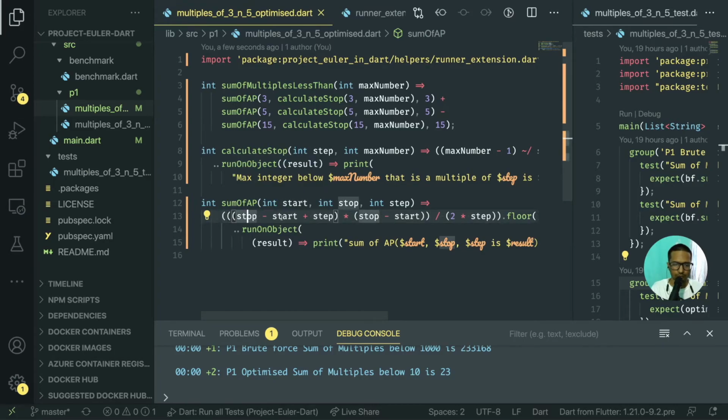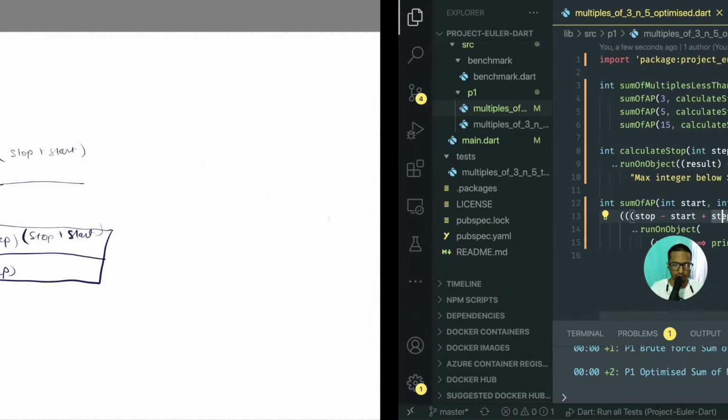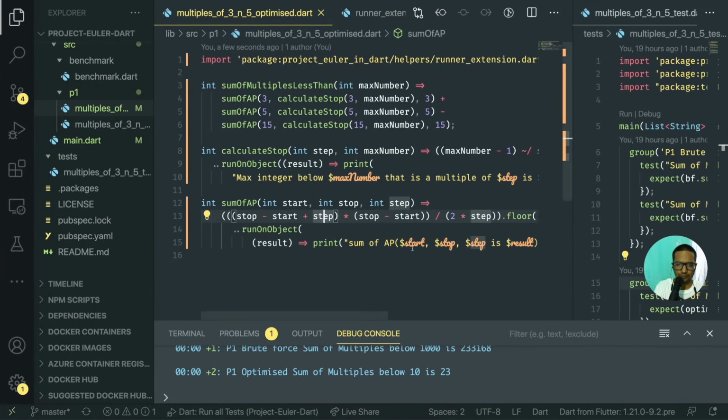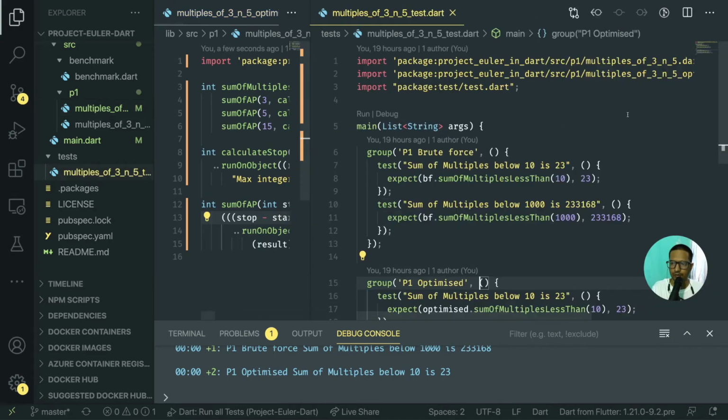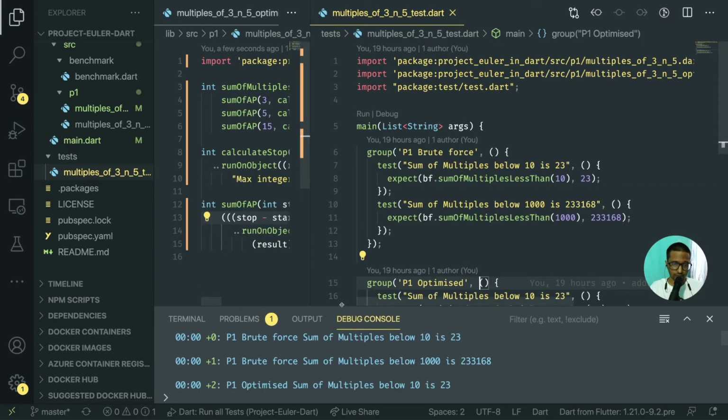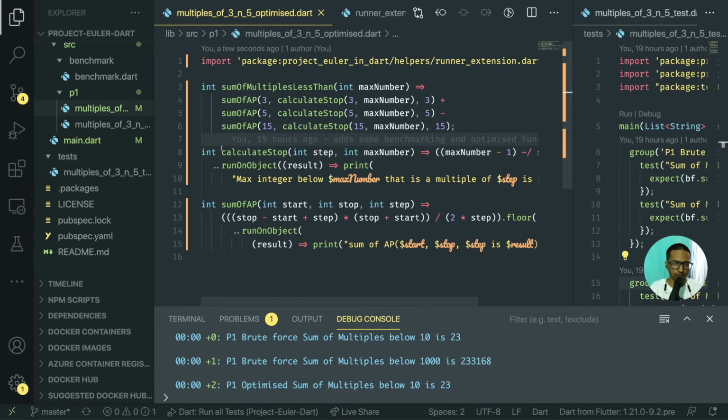So this is stop minus start plus step, stop plus start, and two step. So we could figure this out. Now if we run this, we'll see that all of the tests have passed. Our optimization works. Let's see what is the gain in performance.